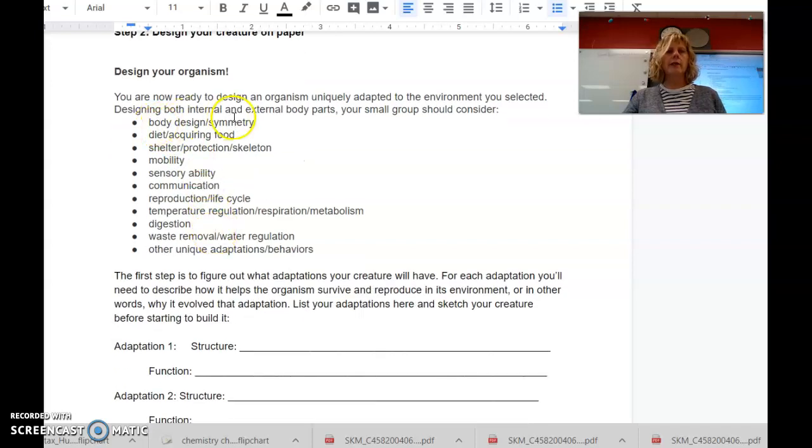So think about body design and symmetry. Is it symmetrical? Does it have 4 limbs, or does it have more than that? What does it eat? If you answer all of these things, when you explain this all to me, this is easily going to take up 1 page or a page and a half just completely by itself.